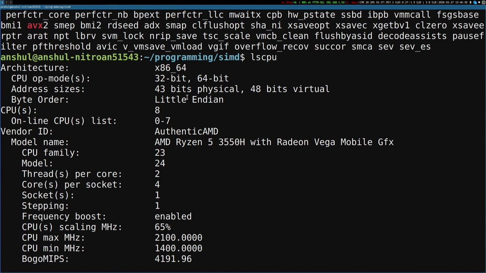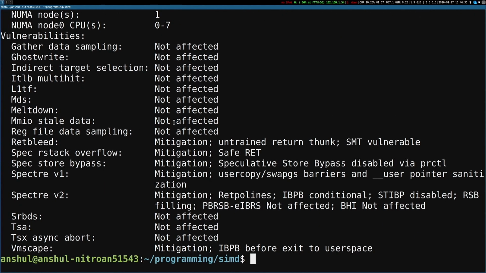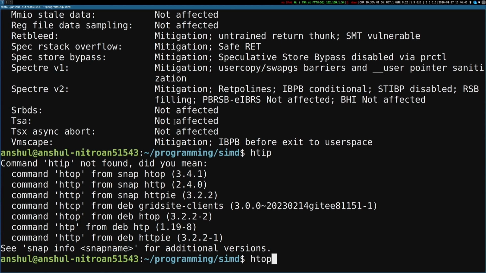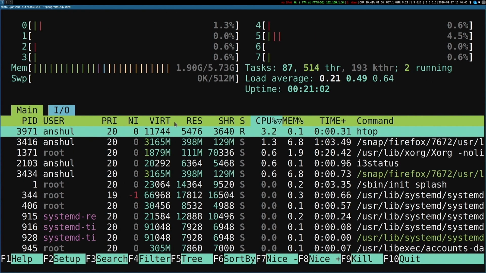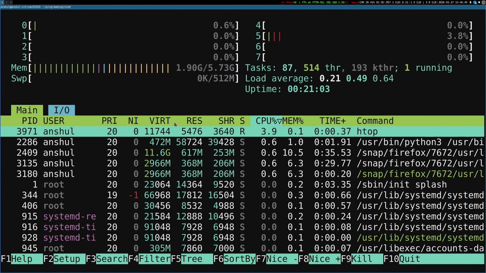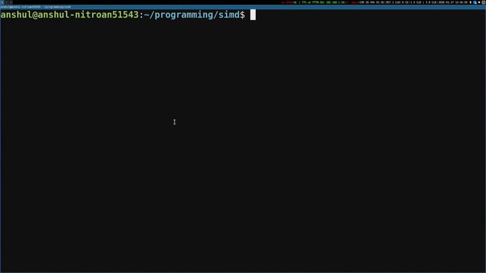CPU architecture is 64-bit. Nice, I knew that. 8 core, right? 8 core. You can see 8 core, very old laptop, but it is working fine till now. Don't jinx it.